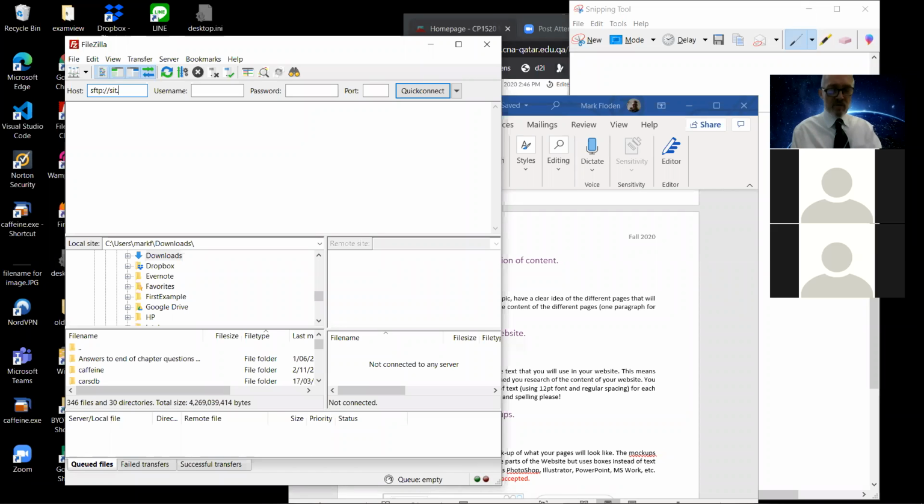The web server that we've got is called the SIT. SIT stands for School of Information Technology, if you're wondering, at the cnaQatar.edu.qa. So then you have a username. For you, you will put your 600 number. For me, I will put Mark.